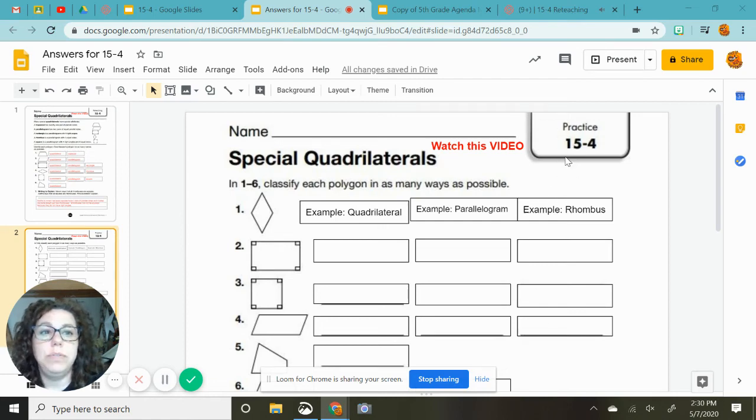Today I'm going over 15-4, the practice part. I can tell you the practice part is almost identical to the reteaching part. So we are going to do the exact same labeling of the shapes like we did on the reteaching. I would highly encourage you to go back to your reteaching and use that top teaching part to help you.